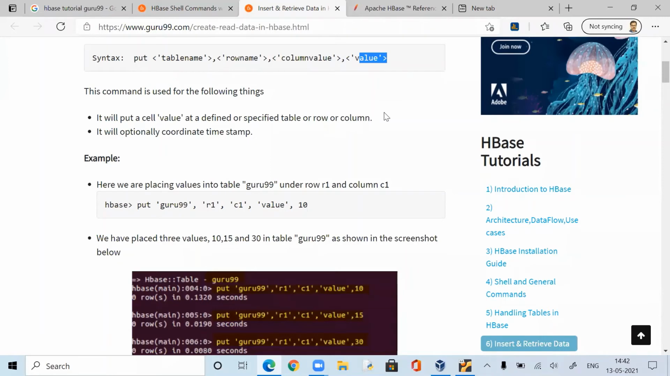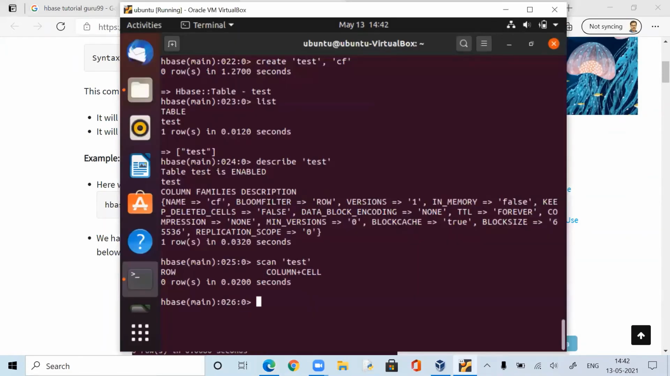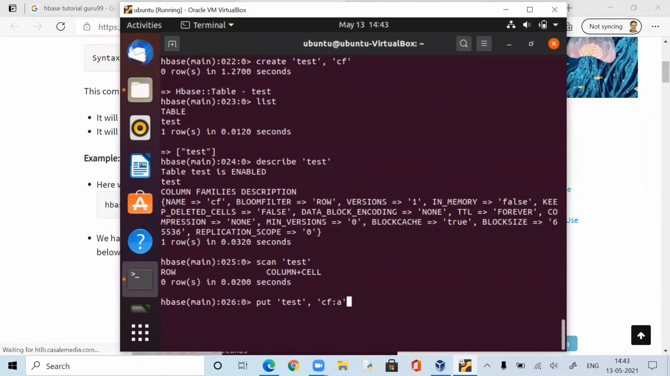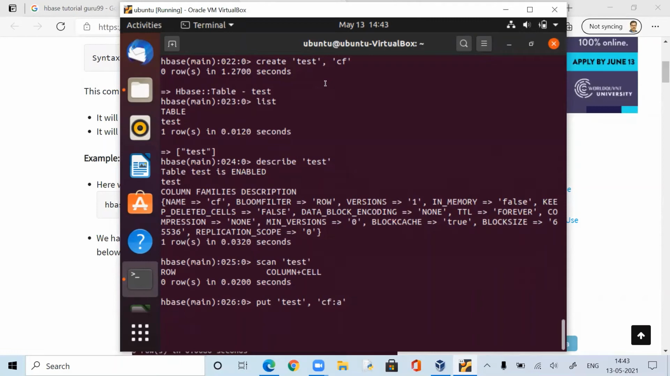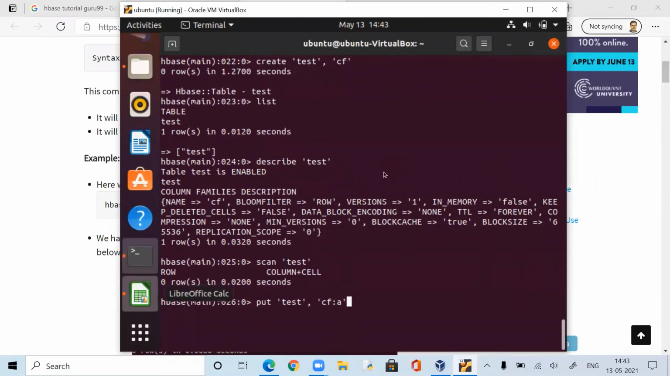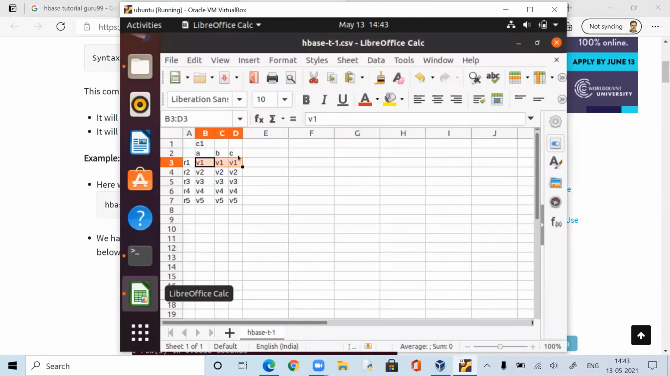That is very simple. Put first the table name and then the column name. It is a column family. You see here, I'm putting a colon, and this is an object-oriented function. Key-value pair: the key is CF and the value is A, which means create a subcolumn, because we have 3 subcolumns in this table. They're called A, B, C.